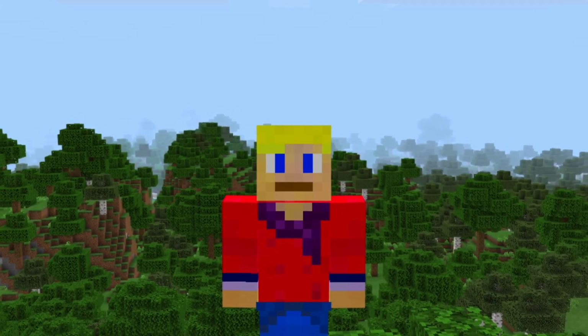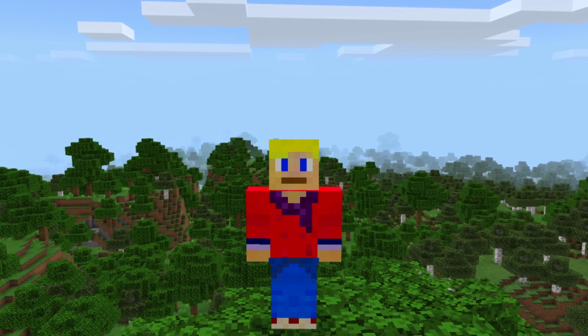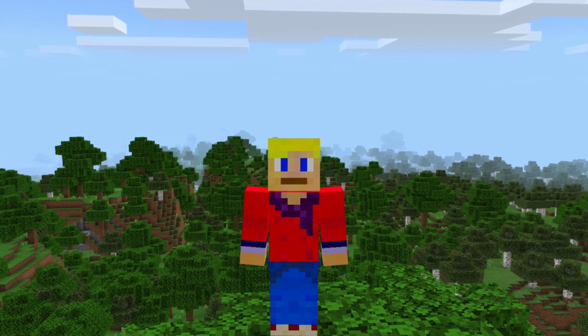Welcome back to another Minecraft Bedrock Edition video. Today, guys, we're going to be showing you the amazing Bedrocktimize add-on for Minecraft Bedrock Edition.